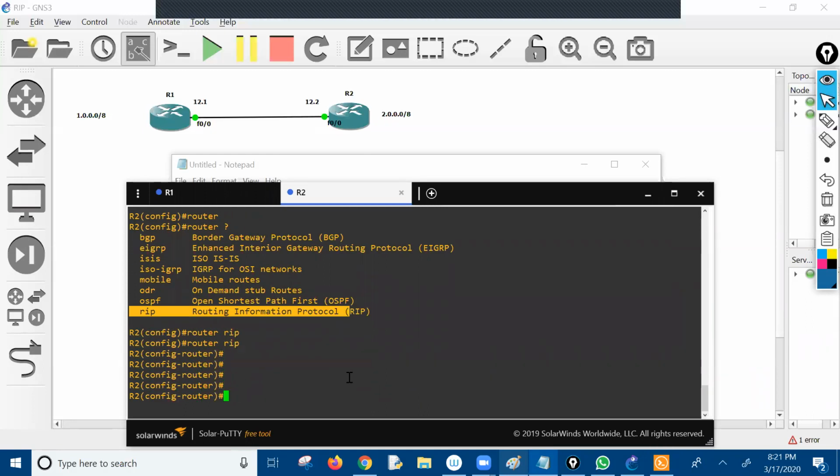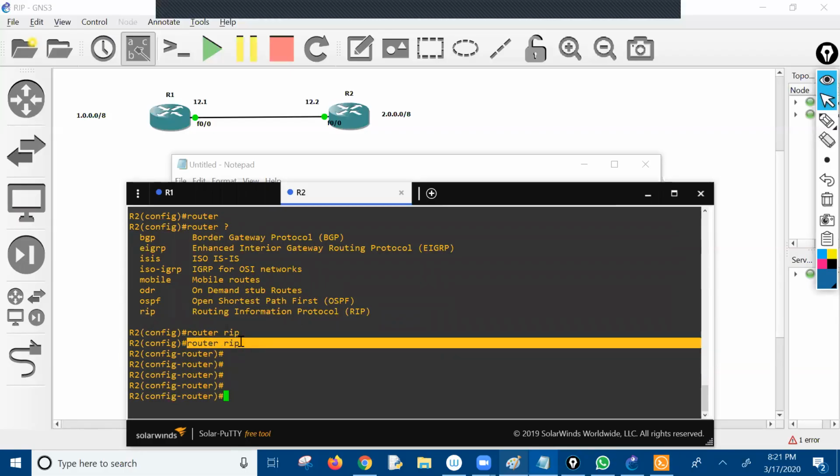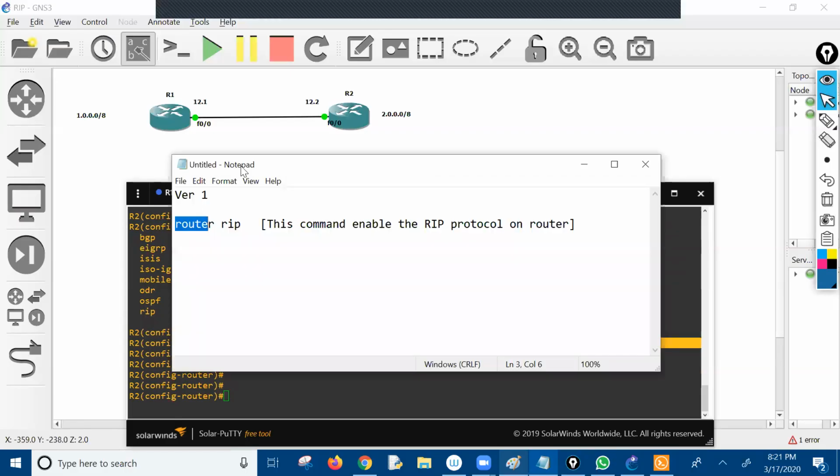After putting enter, what happened? I will move into the routing protocol configuration mode, right? And this command is just going to enable the RIP process on the router. After that, we need to tell it which version I'm interested in. Version 1. So whatever the behavior of version 1, classful, it does not support authentication, by putting this command, all this default configuration will be injected in the RIP process.